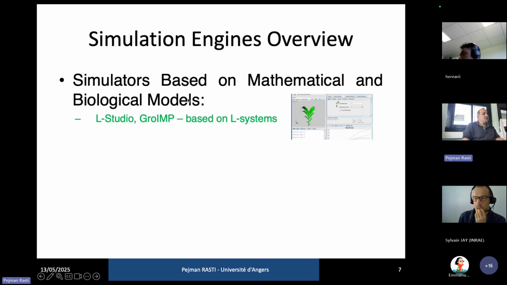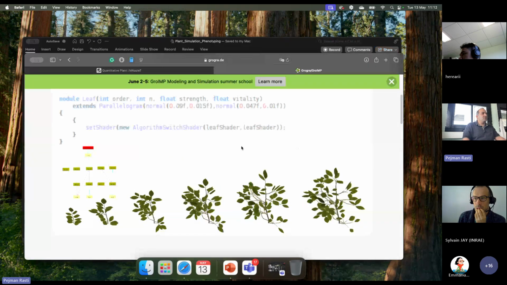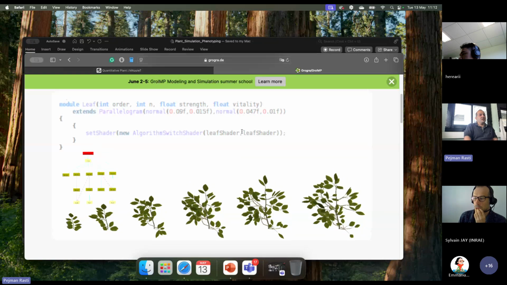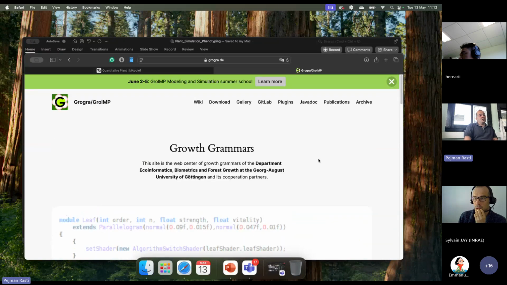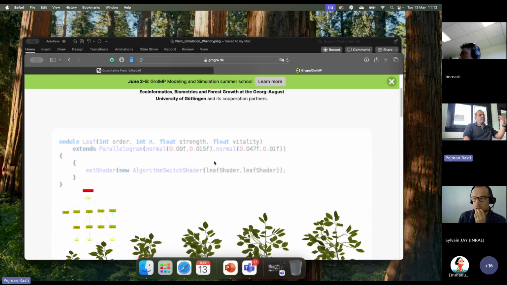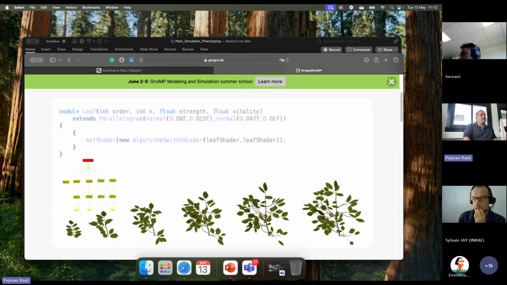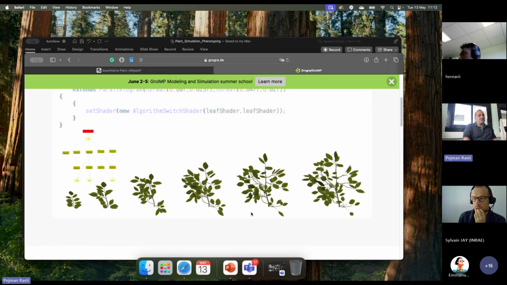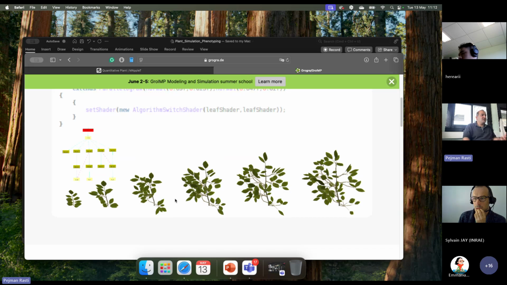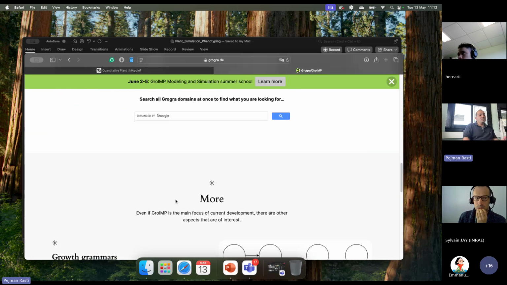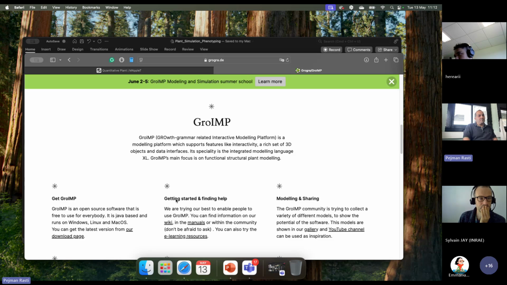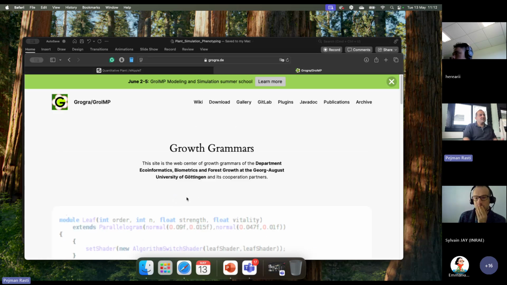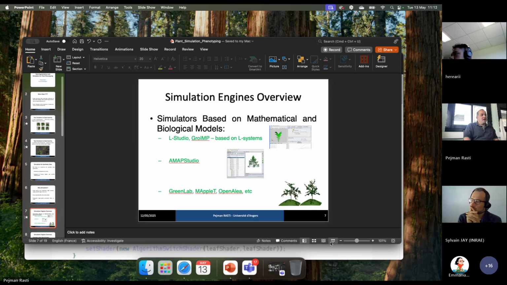If I go to a browser, here is an example of GroIMP, with its growth grammar. We write code in it, and based on that we can generate plants at different stages of growth, and so on. There are lots of tutorials for this type of system based on the L-system, and we can use them.